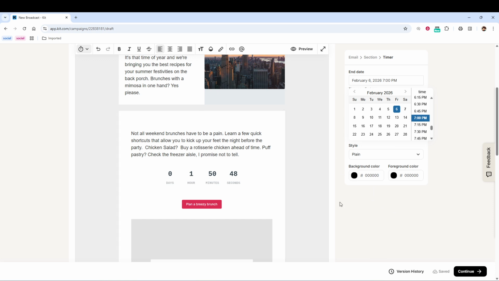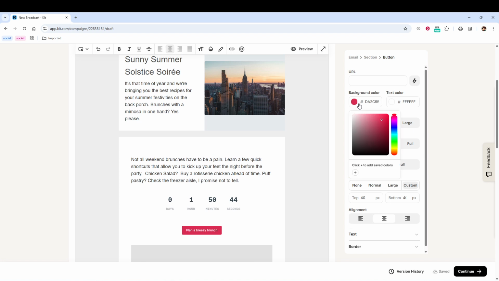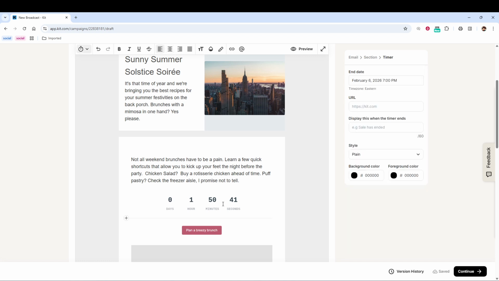Once the timing is set, customize the look and feel. In the sidebar, adjust the colors and font so the countdown matches your brand and is easy to read. Make sure there's good contrast between the numbers and the background. You can also edit the message that appears after the timer expires. This is a great place to reinforce that the offer has ended or to guide people to an alternative action.